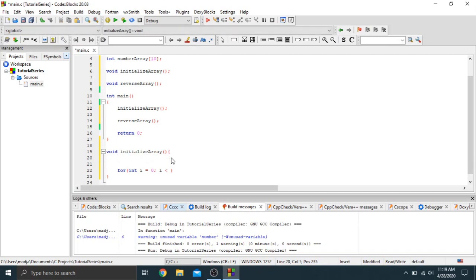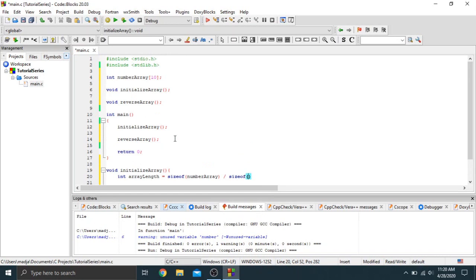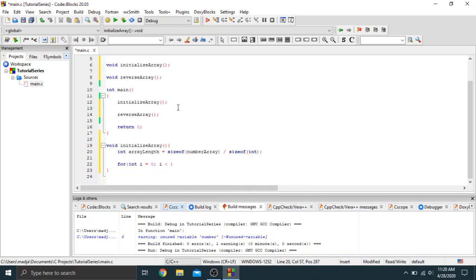If you saw my previous video, I was going over sizeof. So what I want to say is int array length is equal to sizeof number array divided by the size of the type, which in this case is a number array of ints, so sizeof int, and that's going to conveniently give us the number or length of the actual values in the array. And we want to take that and say array length like that, and then we want to say i plus plus.